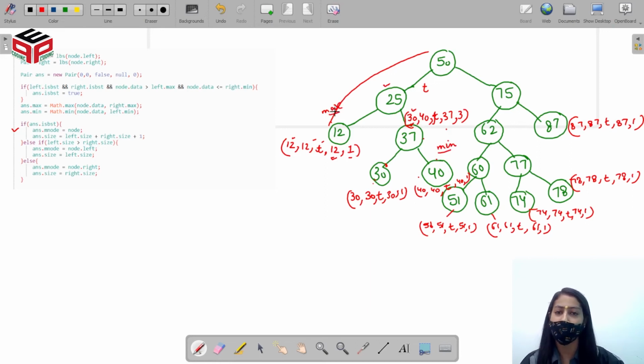Again, for this you have to watch the previous video, that is to find if a tree is BST or not. So the value of this will be set to true, that is 25 is a BST, right? Now the minimum value for this is the minimum of 25 and 12, that is 12, and the maximum is the maximum of 25 and 40. So the maximum of this is 40.